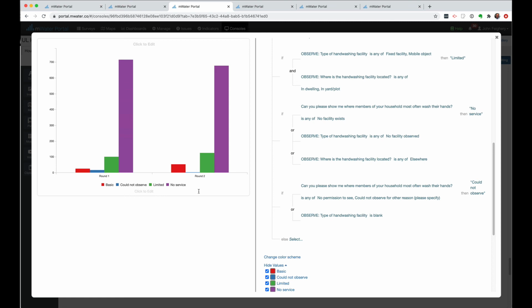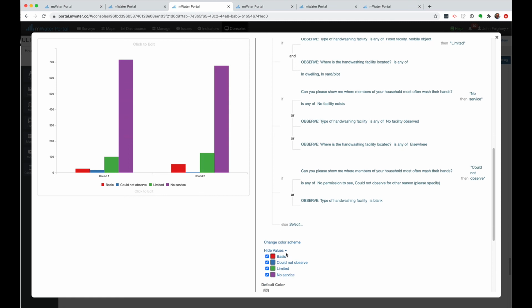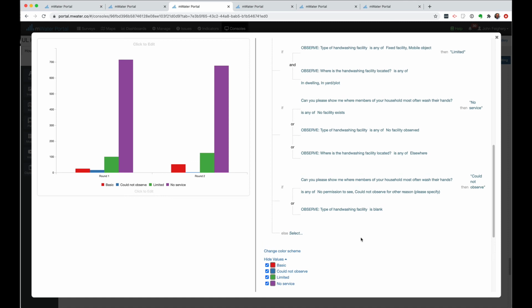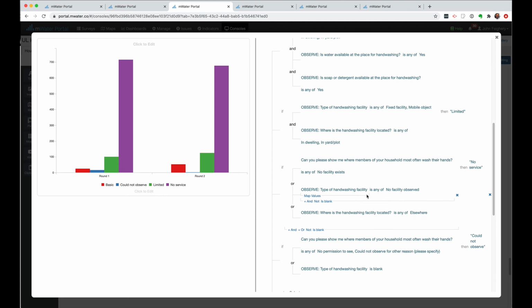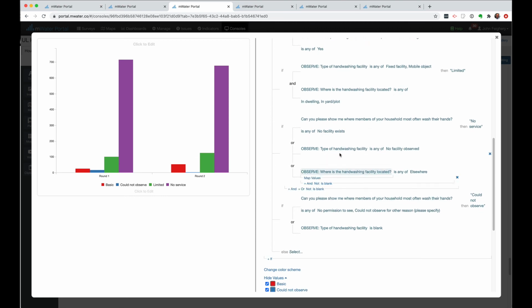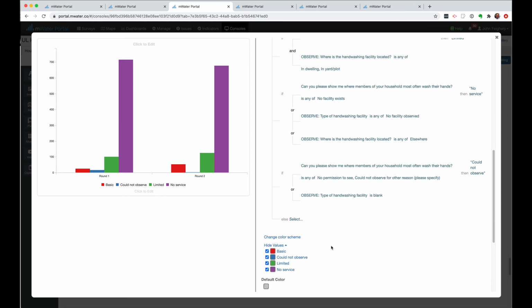And look at that. We've gotten rid of our none category. Everything has been classified as basic, could not observe, limited, or no service. So that's really great. Now what we need to do is make the chart look more the way we want it to look. Again, it's always important to do all of your calculations first, then worry about aesthetics of the chart, because anything that you change up here will mess up all the aesthetics that you set, such as the color and the configuration. So let's go down here.